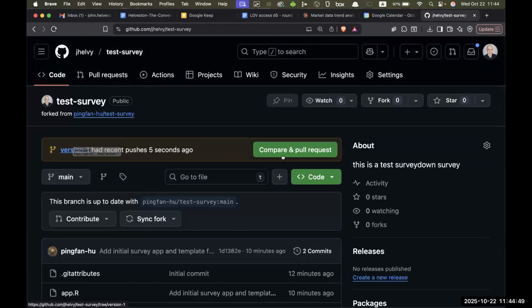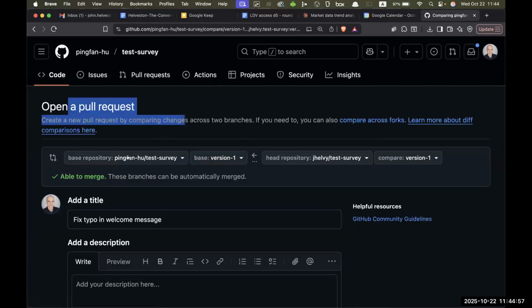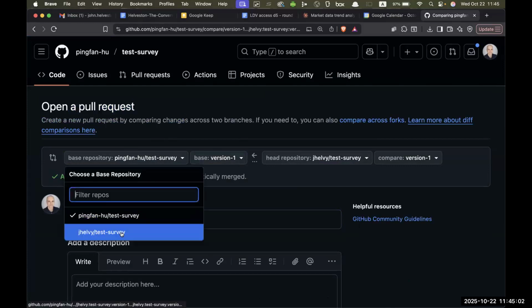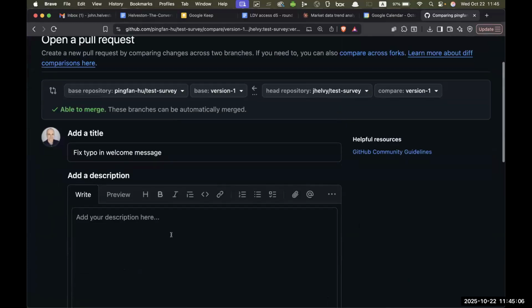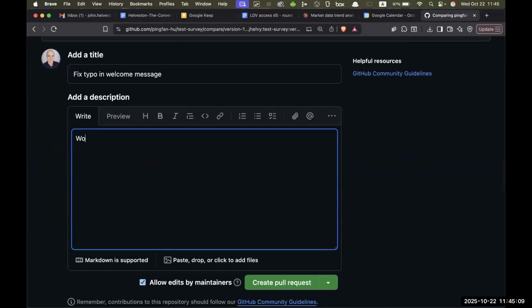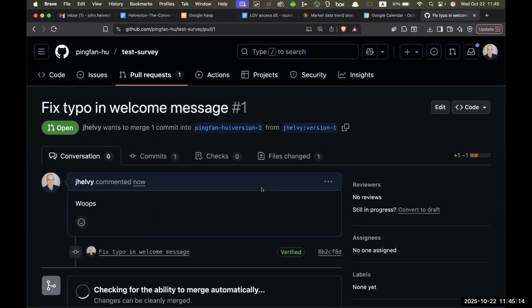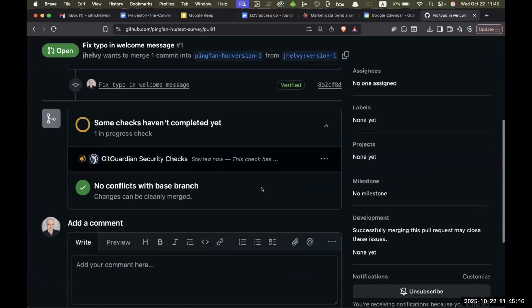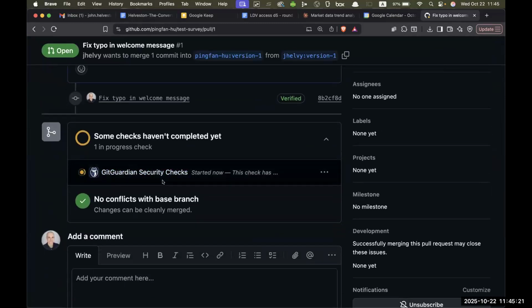I had a recent push and I can pull it. If I do this, open a pull request to Pingfan's version 1 branch. So this is his version. I want his, not mine. And I want it to go to his branch. And I'm going to say, I fixed your typo. Whoops, it looks like you made a mistake. And I'm going to send him a pull request. So what he's doing is it does some automatic checks to make sure that there's no issues.